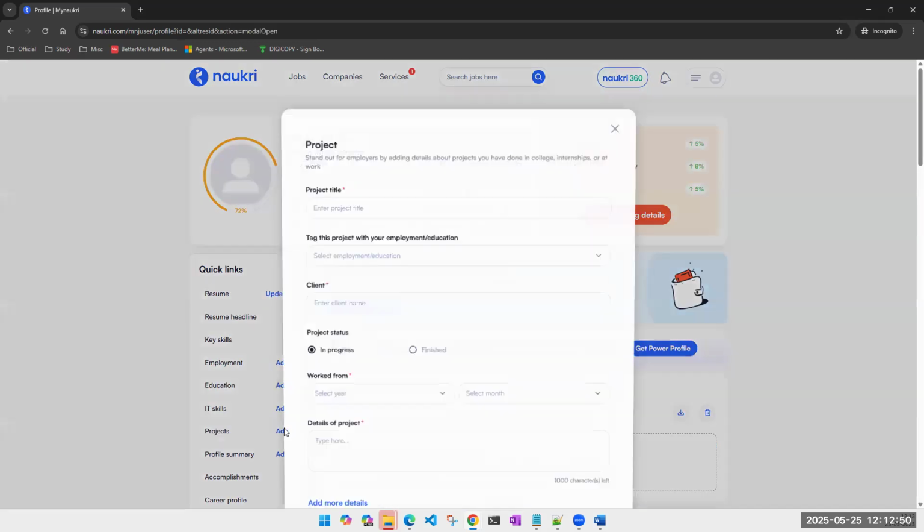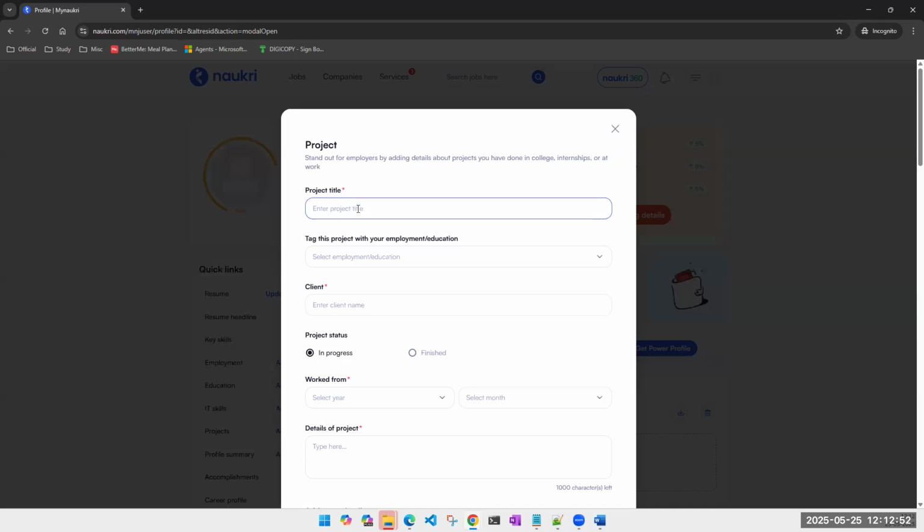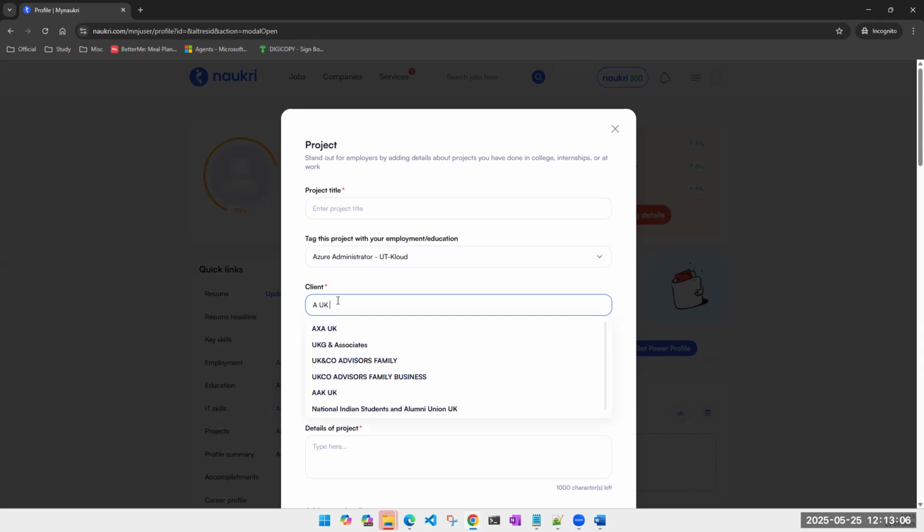When you say project, come here, give a project title, migration, which company, under this company we did it, right? It is not a college project, it is my company's project. Client, do not ever share the client's name. Share it like this, maybe a UK based bank, if it allows you to.